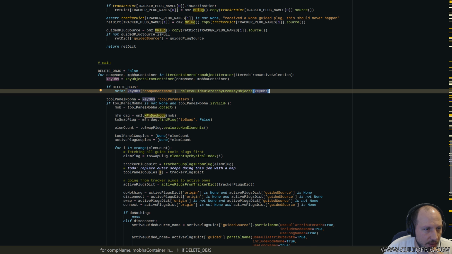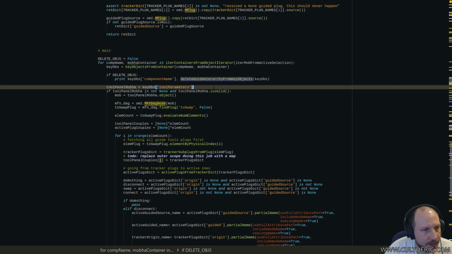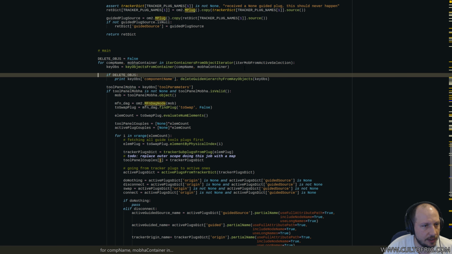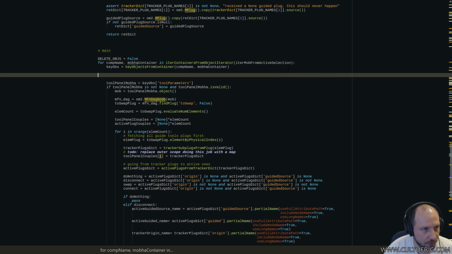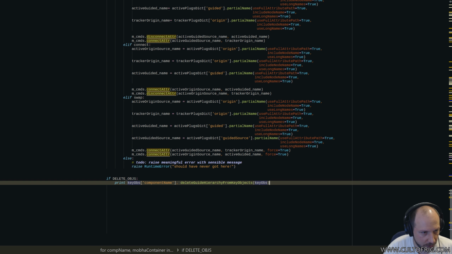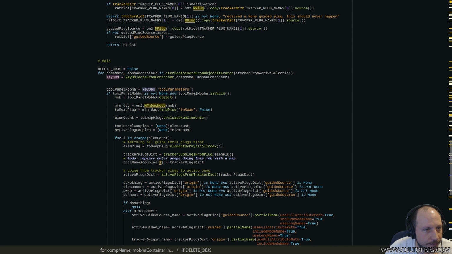So if delete objects, then we are printing a call, delete guide hierarchy from key objects. So we will want to isolate that, but I reckon the next step is tool panel MOBA. So this was getting us the tool parameters. This is getting the key objects from the container, which is good as it stands. The delete object should actually be after the swap. So let's start getting that out of the way.